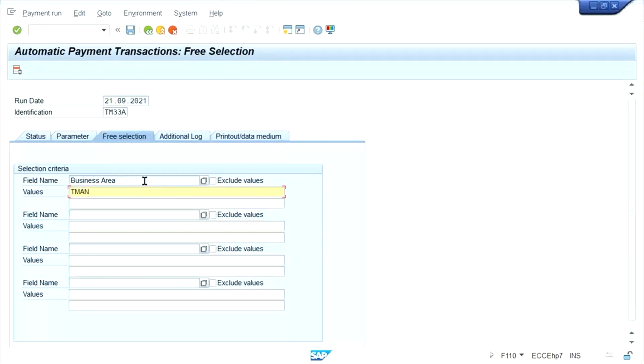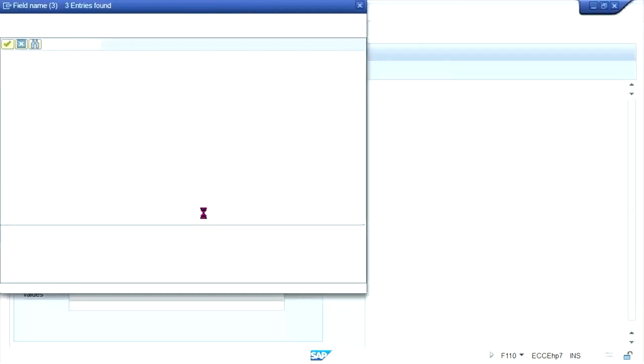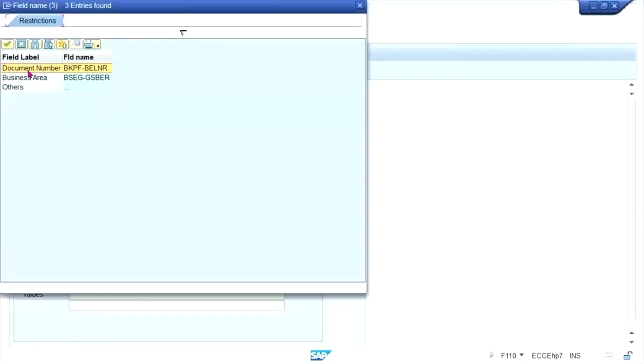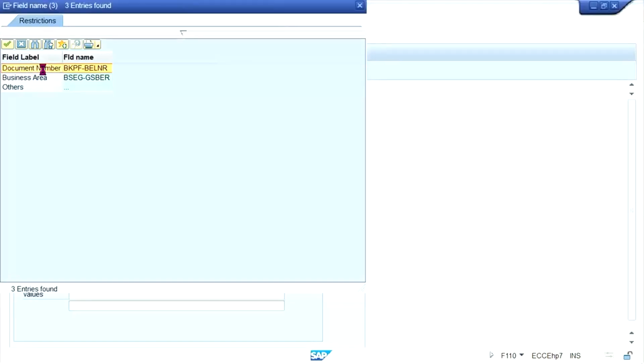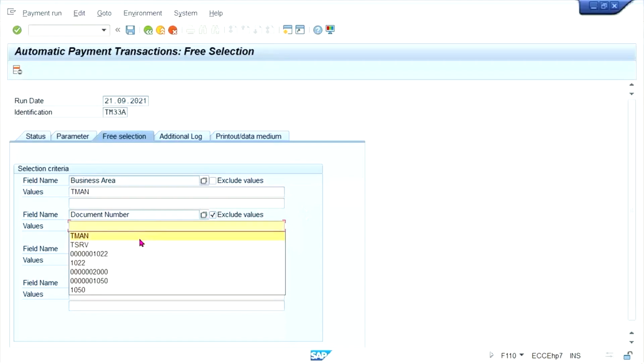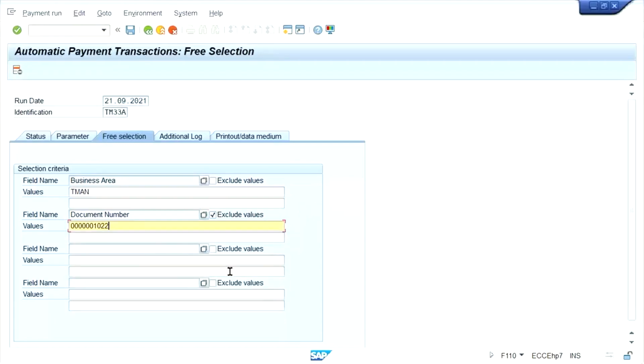Okay, so payment is going to be done for TMAN. But in that also, exclude a particular invoice. So you select document number, whatever the document number is there, and click here, exclude that. And this is the document number, guys.